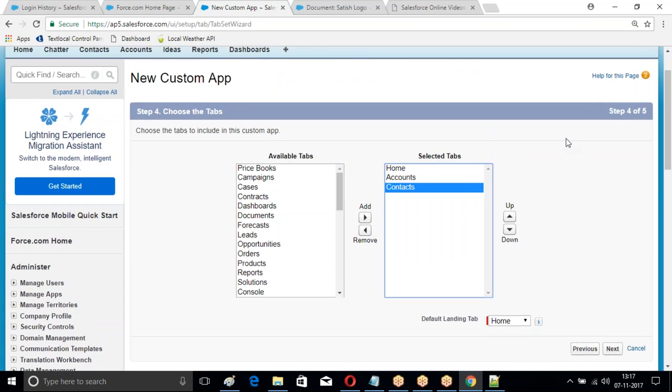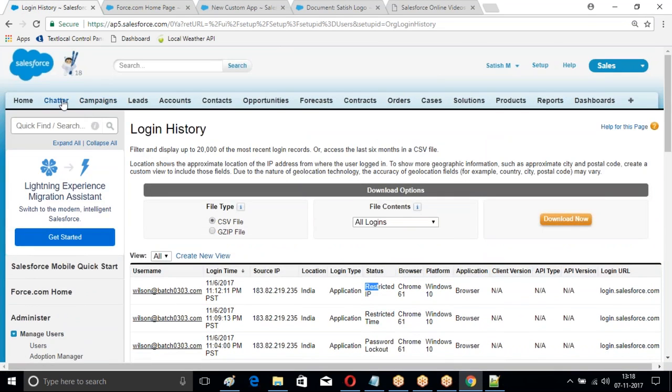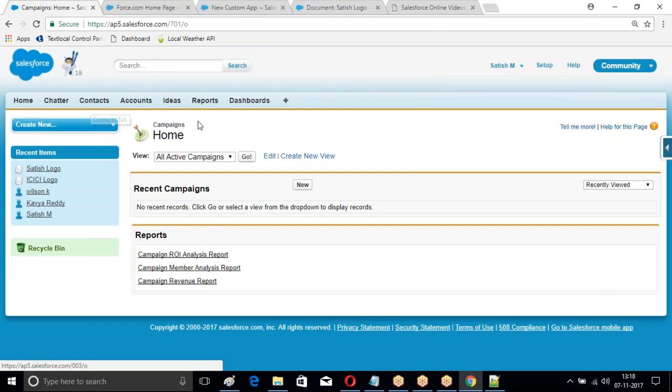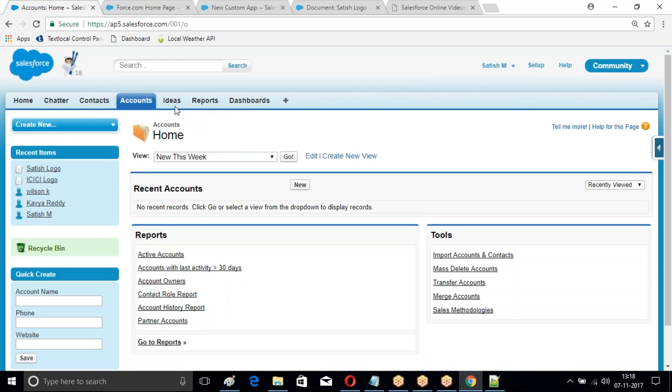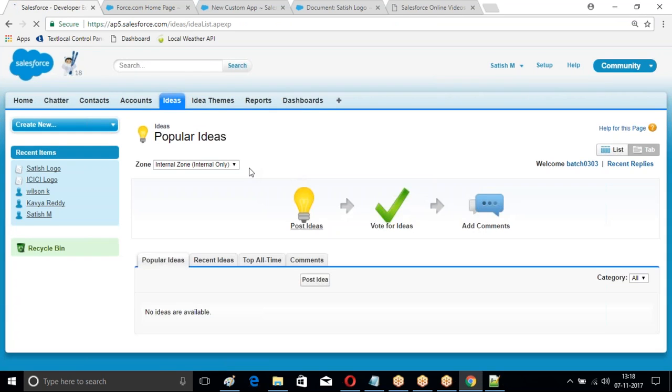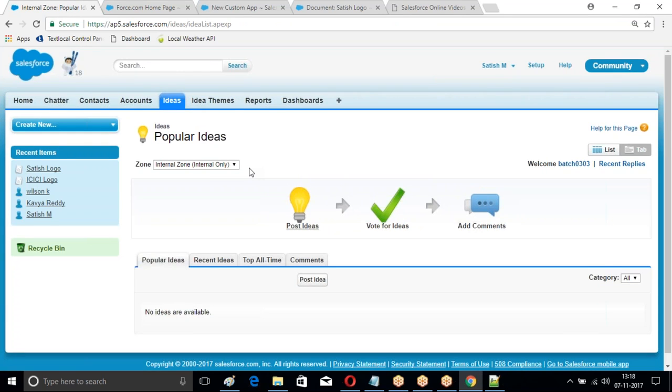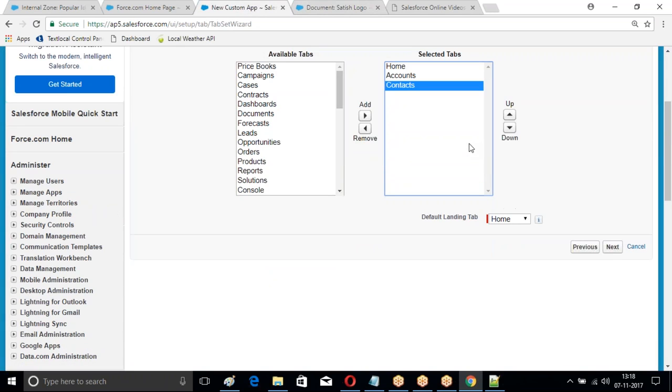Okay. Every application will have a first page. When I click on the campaign tab, campaign data is opening. Account tab, account data is coming. Ideas tab. So whichever tab we are clicking, the corresponding data is coming, right? Now, boss, you are creating your own application, and you told in your application there are 3 tabs: home, account, contact. When I open this application, on the first page, whose data should be displayed?